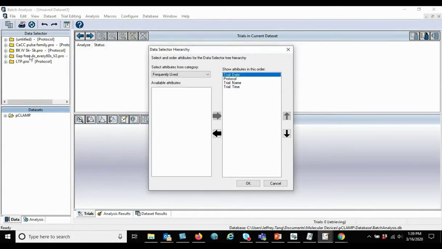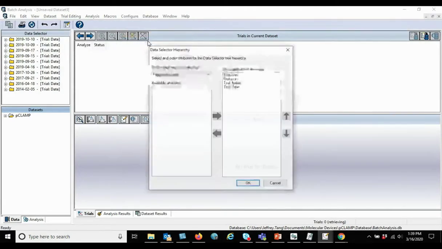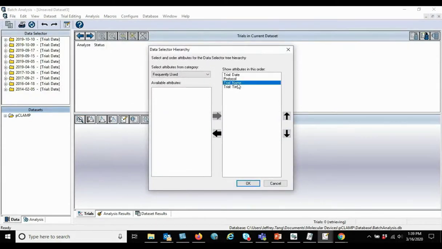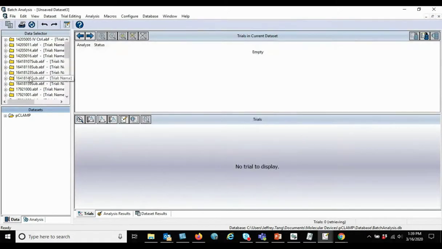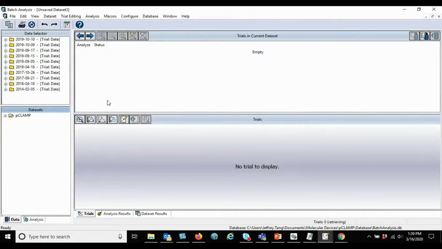And you will see it changes the display order. You can see right now the data is displayed in terms of the date. Now I can also change to the name or the time. Okay, I put a name here. So you can see the name of the data file. Okay, now let me go back to protocol. That will be easier. Or I can go to the day. Okay, day will be easier for me to do the demonstration.